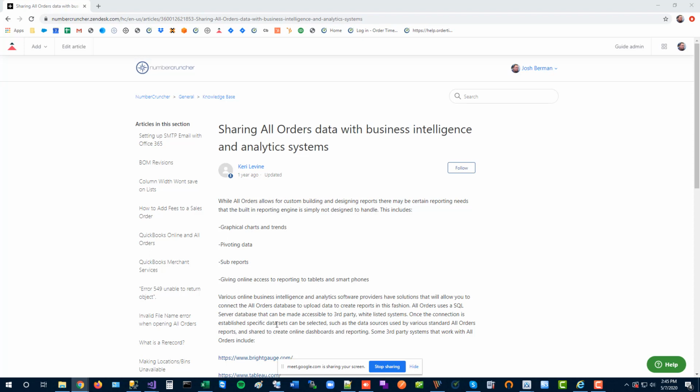And again, if you need help getting any of that set up, we work with these business intelligence platforms all the time to help them tap into our database and point them in the direction of the data they're looking to pull in so that they can get you the charts and the graphs that you're looking for.